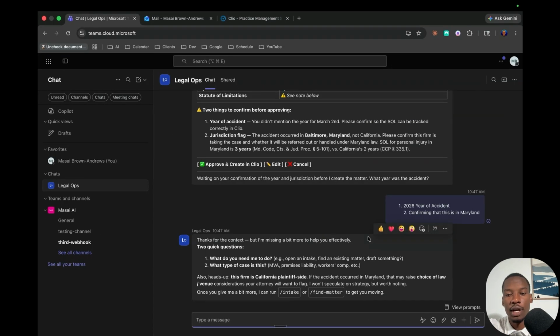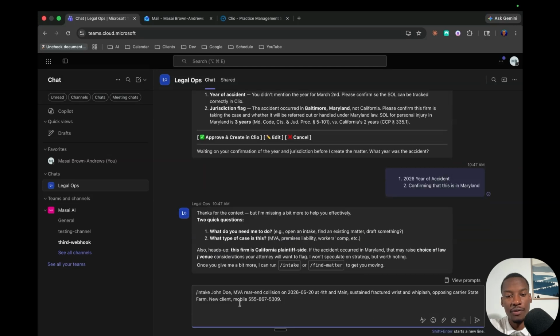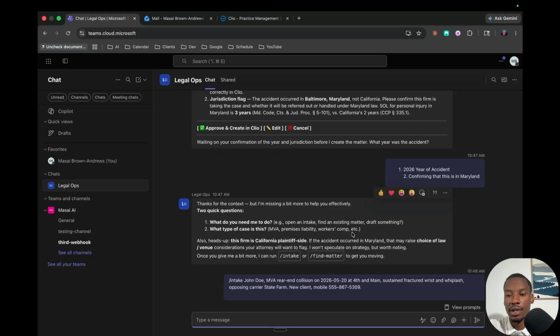And the next thing I'm going to show you guys is how to create an intake. So I have this prompt here for creating an intake using the /intake command, and then just giving some information: first name, last name, a little bit of a description of the case, some of the injuries, etc. And then I can send this through, and this should give us back an actual intake that gets created in Clio for us.